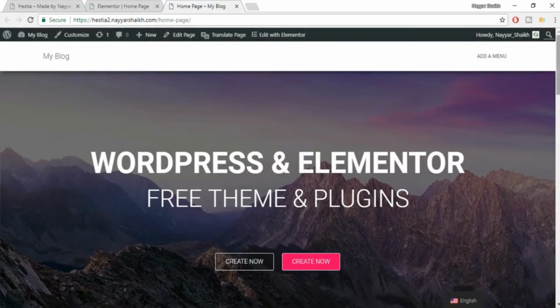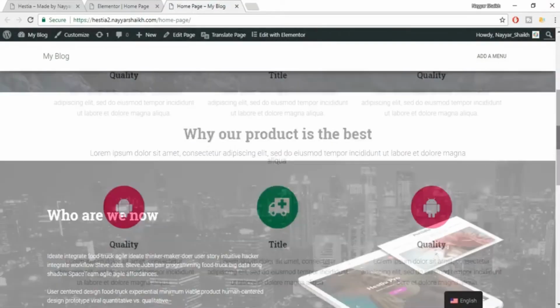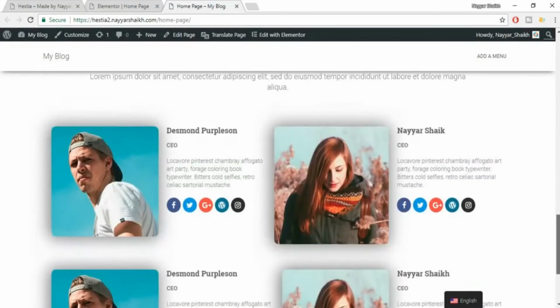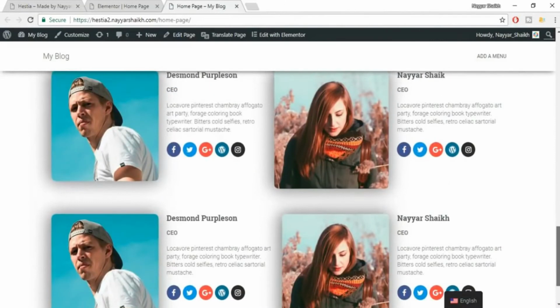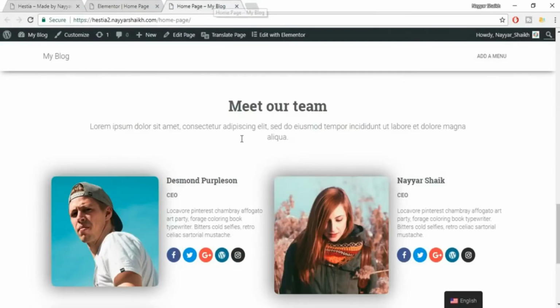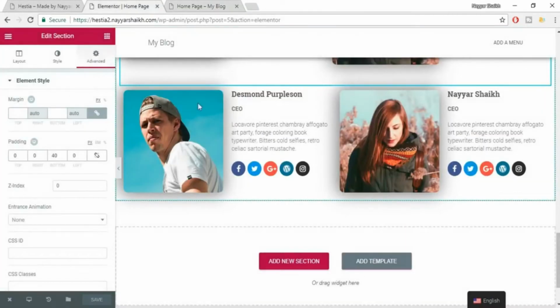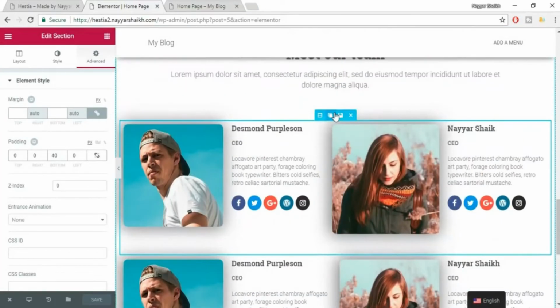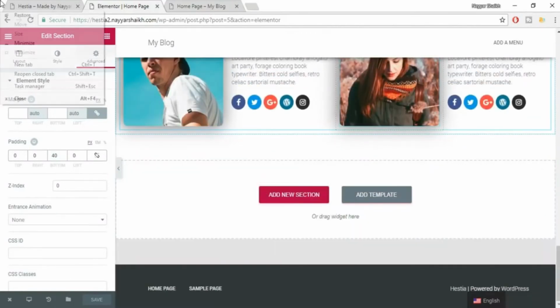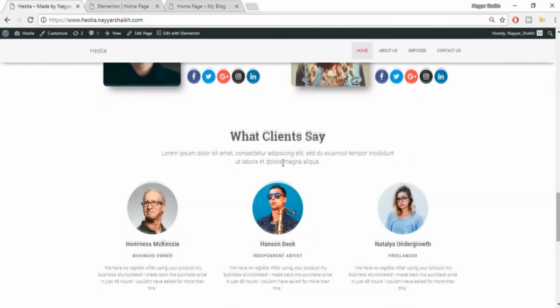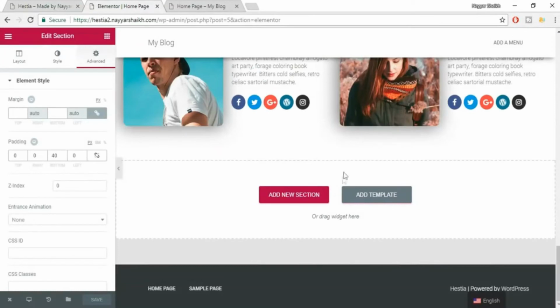Okay, so let's see. As you can see, the animations, this is the section and this is the section which we just created. Amazing, super awesome, isn't it? This is really amazing. Okay guys, so let's add some more sections. Let's scroll down, let's see what is the next section. This is the next section, our client section, what clients say.